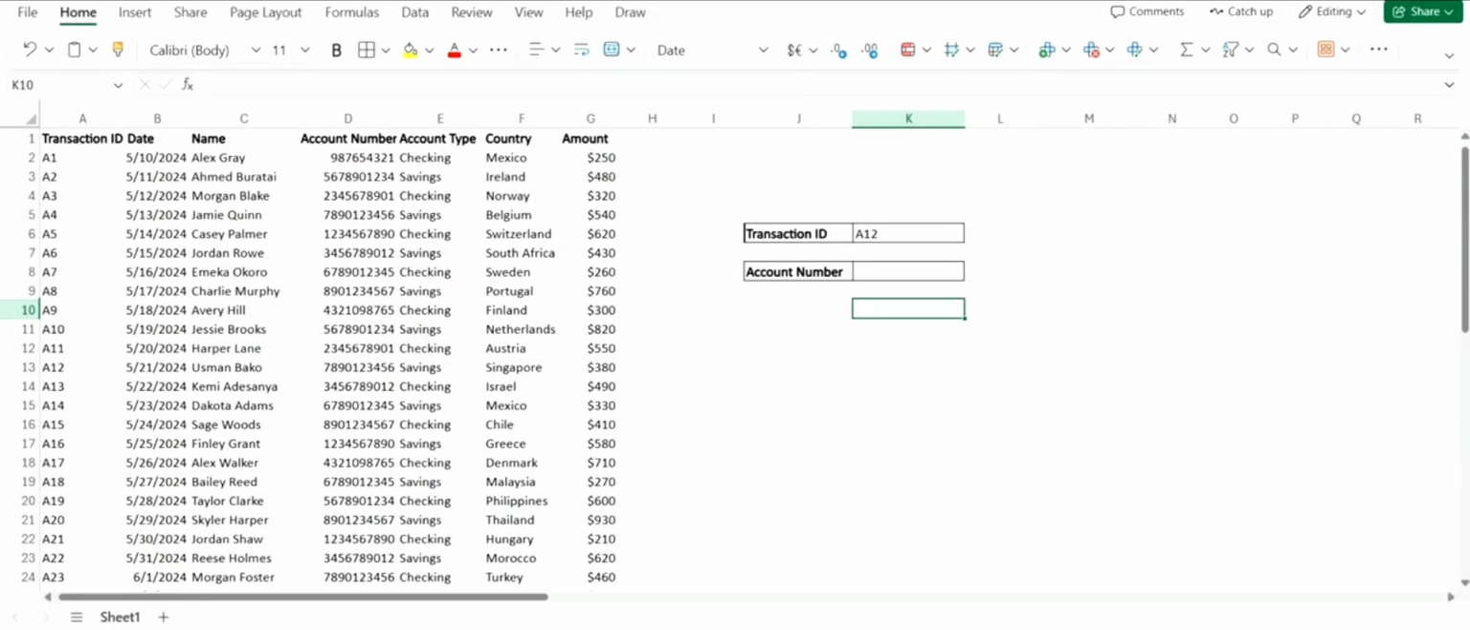Let's look at a basic example. Suppose we have a list of transaction IDs in column A and the account number in which the transaction occurred in column D. Let's say we want to use the transaction ID to find the account number where the transaction took place using XLOOKUP. In this example, we'll search for the account number associated with transaction ID A12 in column A and return the corresponding account type from column B. So let's get into it.